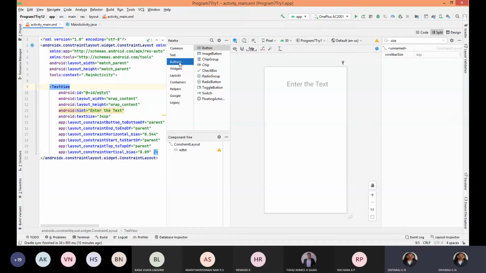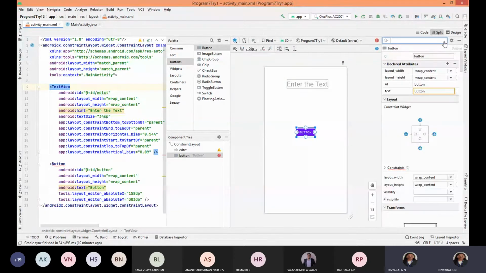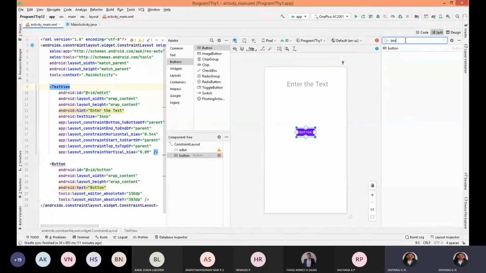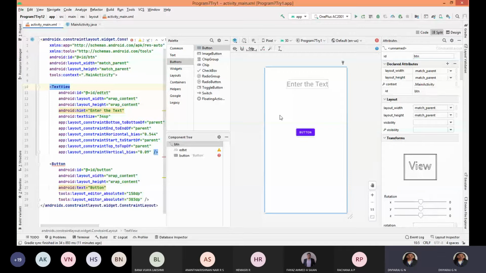So let me give a name for it. I will just change the ID of the button. So let it be BTN. I give BTN. Oh, sorry, not here. So the ID is here, BTN. So the ID will be button. So button, ID is button, BTN. Enter. Refactor.